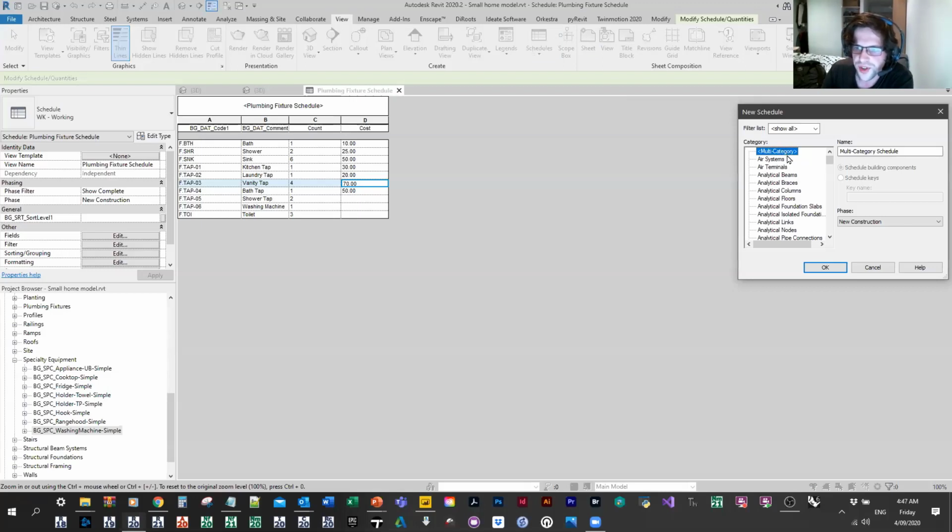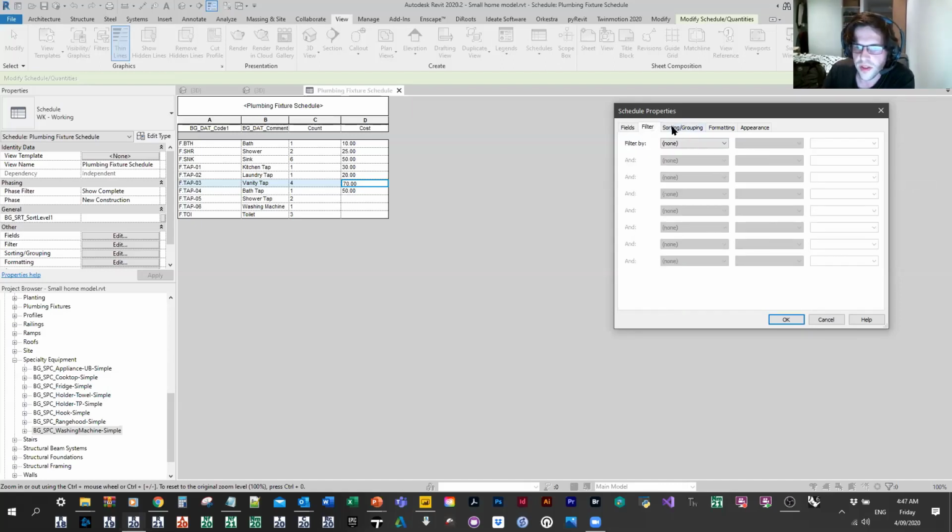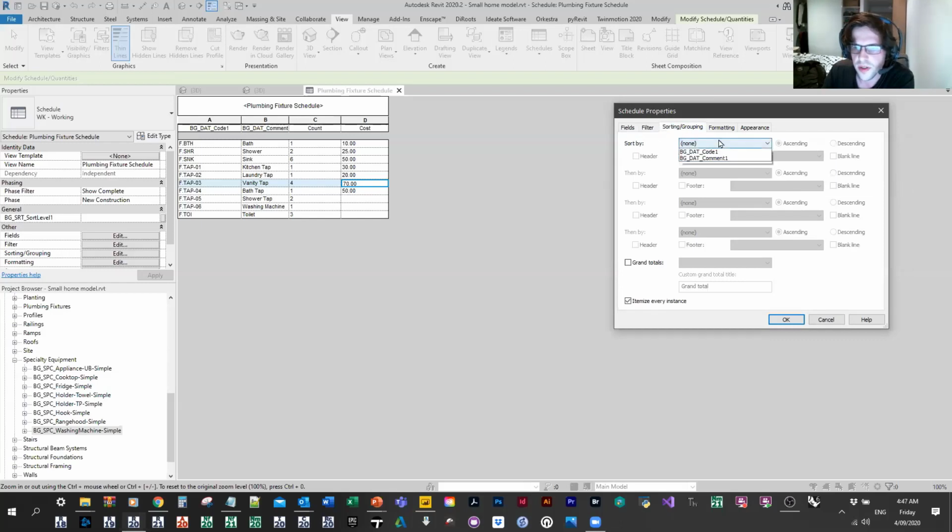So in this case, a multi-category schedule sounds like it brings everything together in the entire model, but it's not quite the case. So in this case, I'm just going to add my code field and my comment field. And I'll just add count as well. As you can see, you get a lot more parameters when you do a multi-category schedule, because essentially Revit is scraping a lot of different categories. So you can see I'm getting things like my door parameters and my window parameters. So it's starting to pick up a lot more elements. You could filter in this case as well. I'll do some filtering after.